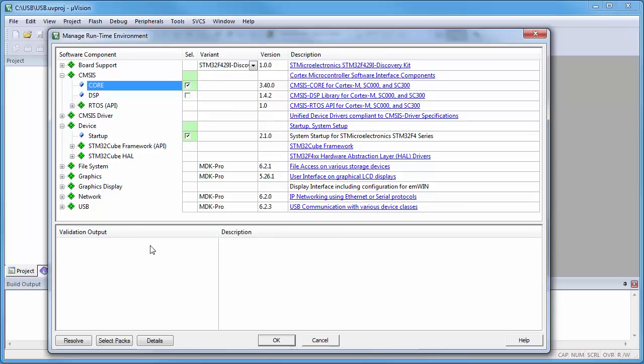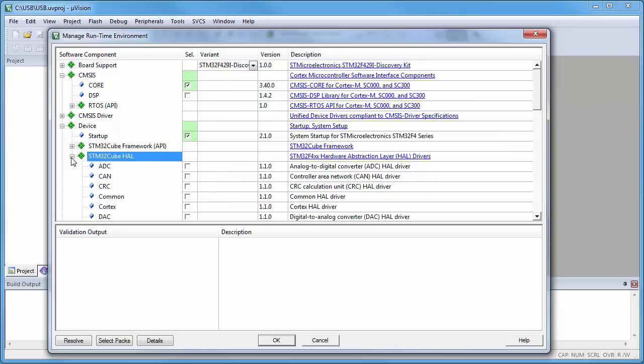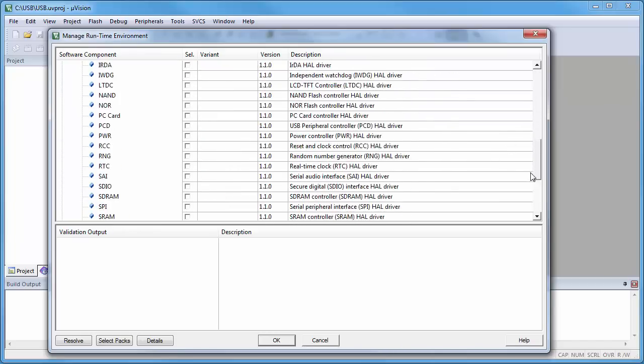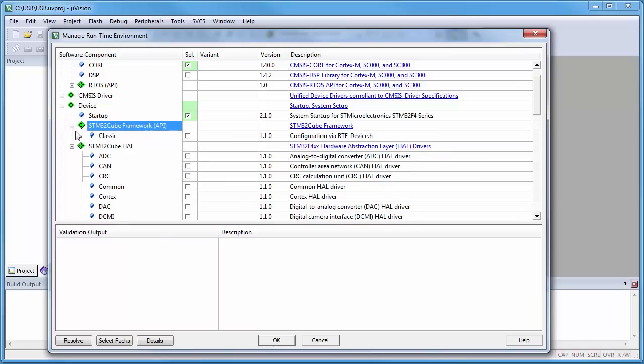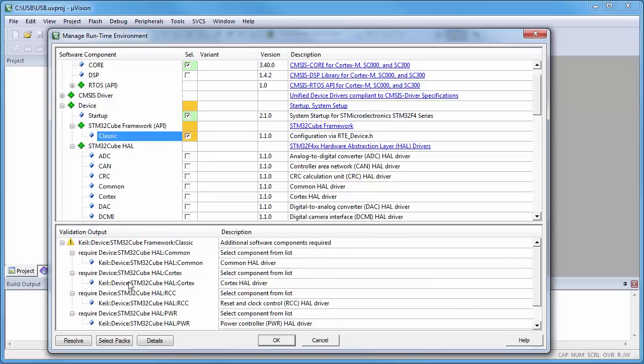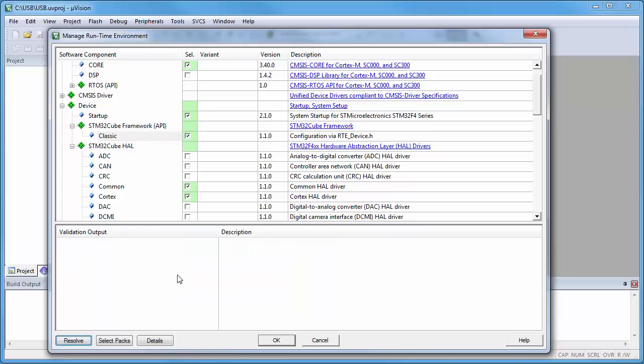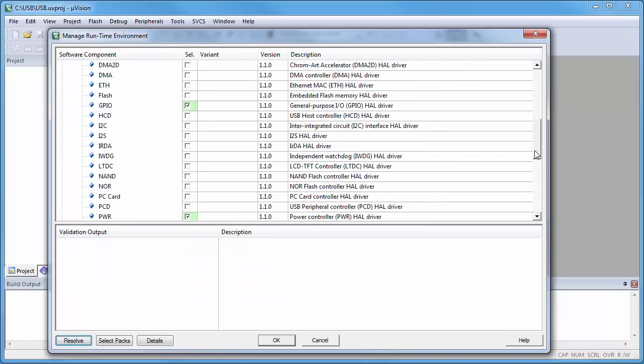Most devices provide today additional hardware abstraction layers that are also listed under the device component. The STM32 Cube HAL is a list of available drivers for my device. And we are going to use this HAL, which requires a framework. I select therefore the STM32 Cube Classic framework. Again, this selection requires additional components that I may choose manually. But the RTE window offers a Resolve button, and once I click this button, requested components are automatically selected for me.